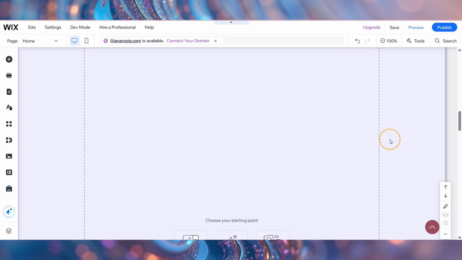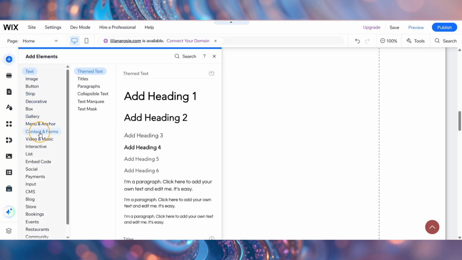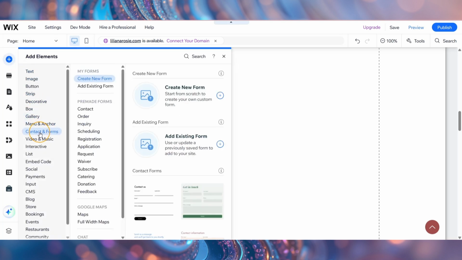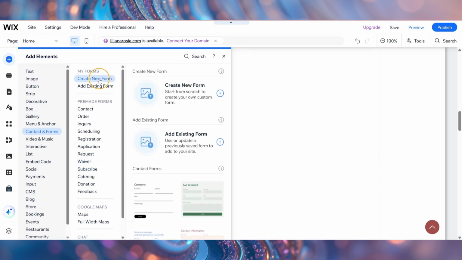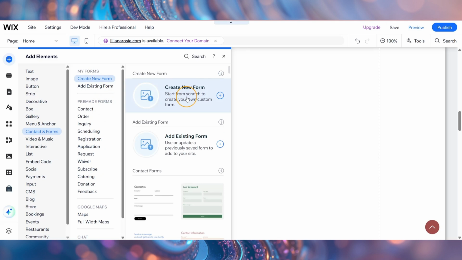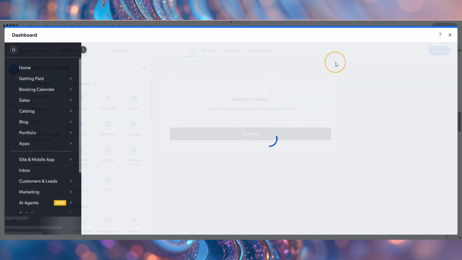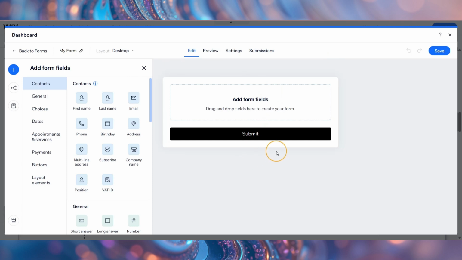So, on the Wix editor, go to the plus button and go to Contact and Forms. You can select a pre-made template from the subscribe section, or you can create a new one by clicking on Create New Form. When you create a new form or edit an existing one, you should be taken to this window. And this is the form editor, and this is where you can build your form.